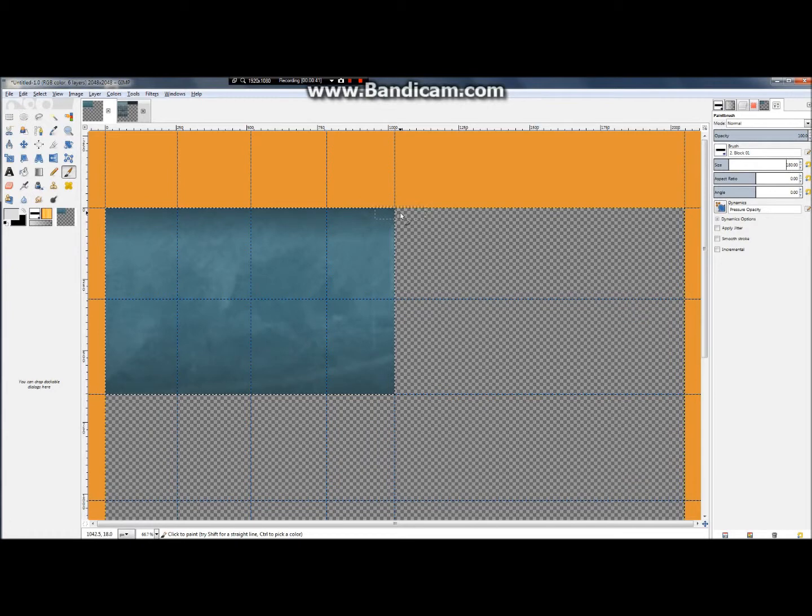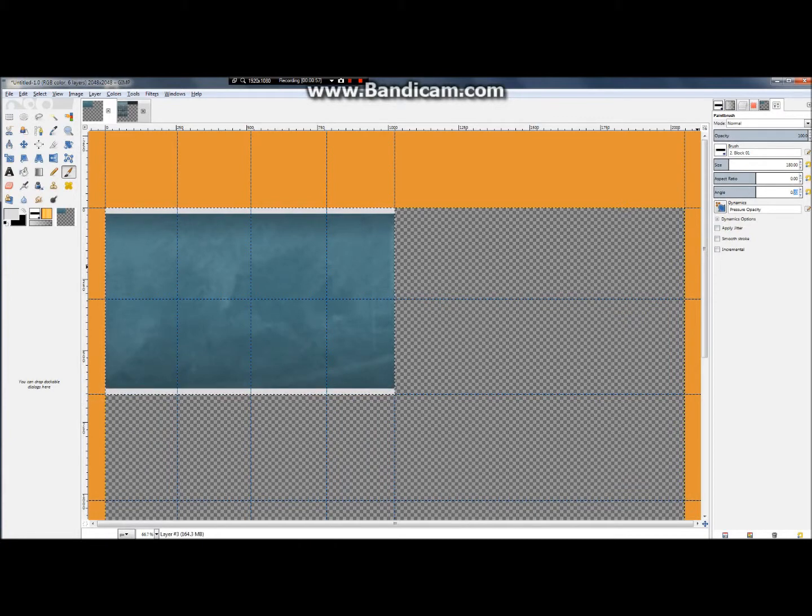I'm gonna click on one end. I'm gonna do the edges of the window frame first. I'm gonna click on one end, hold down Shift, click again. I'm gonna do the bottom here. Then I have to rotate my brush 90 degrees.